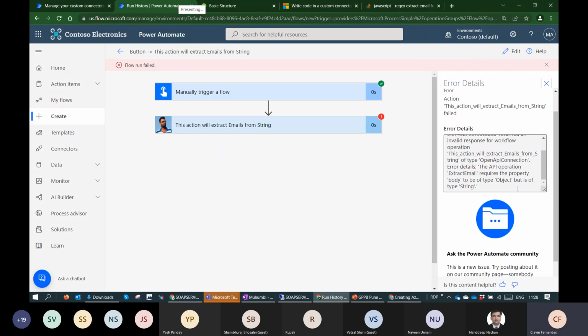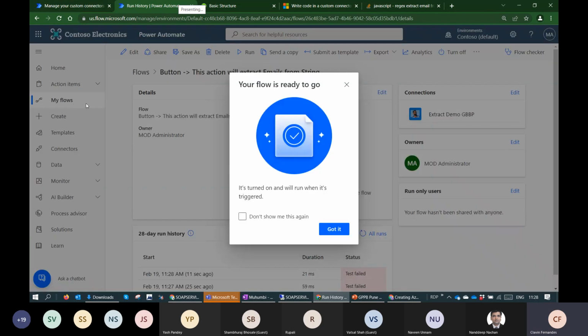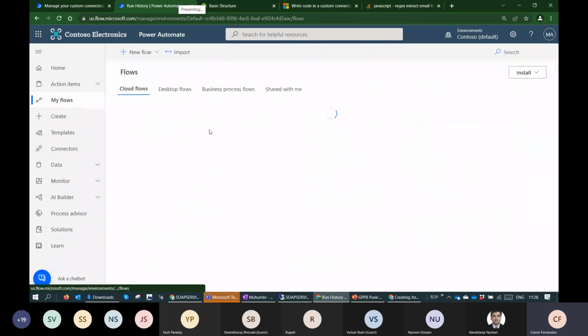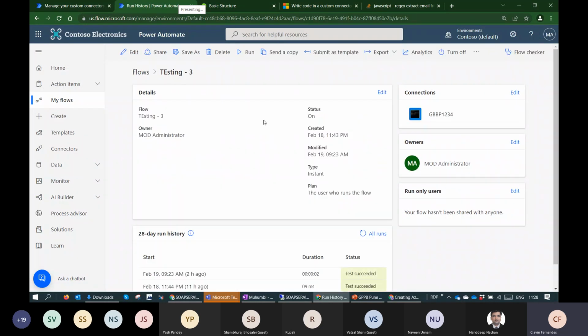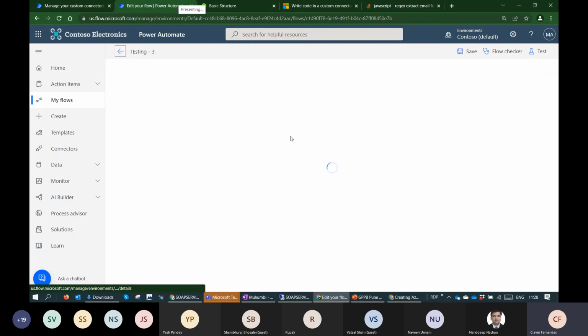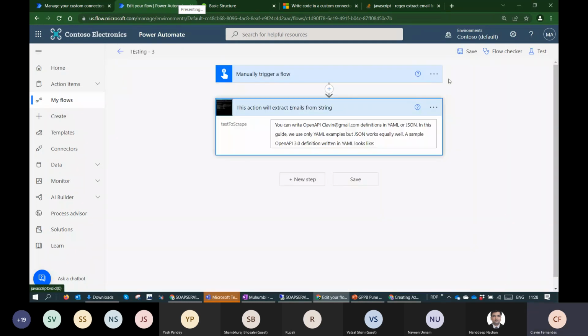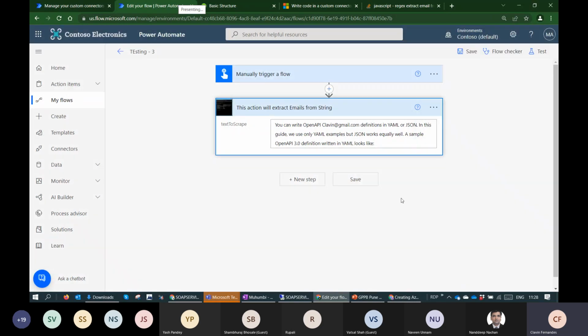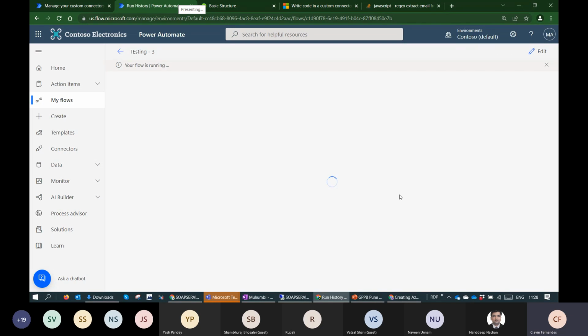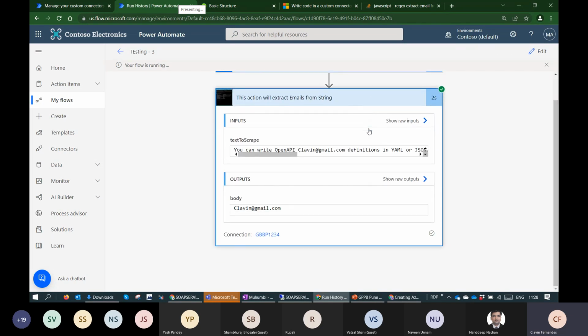Okay, it's failing because it's of type object. So, let me show you an example which I have already created. It will show you how my custom connector works. So this is the action, and when I pass this as a string and I click on test, because what really happens here when I'm returning the whole object, I had to return it as a string. But if you see, this is how it works.